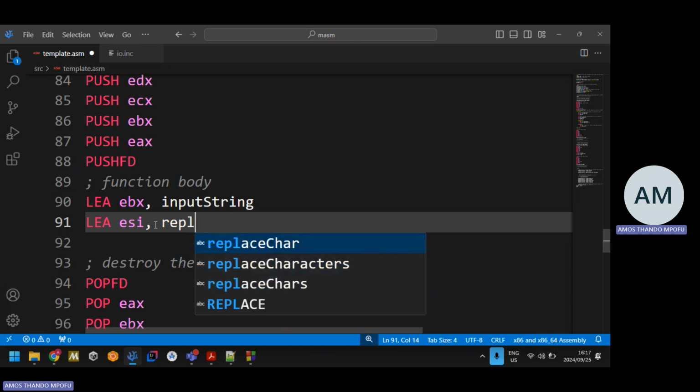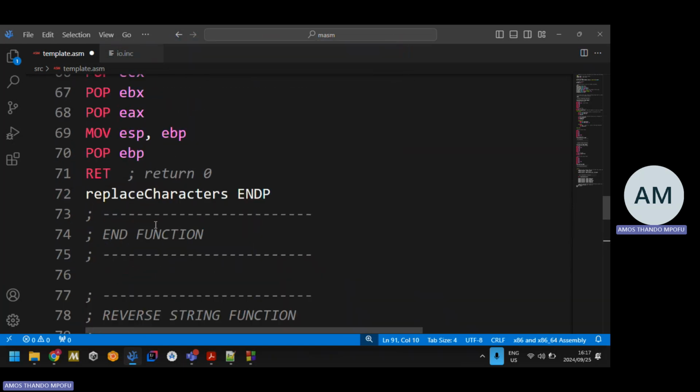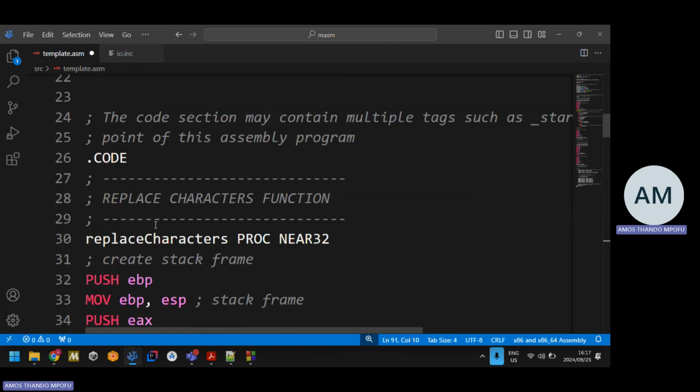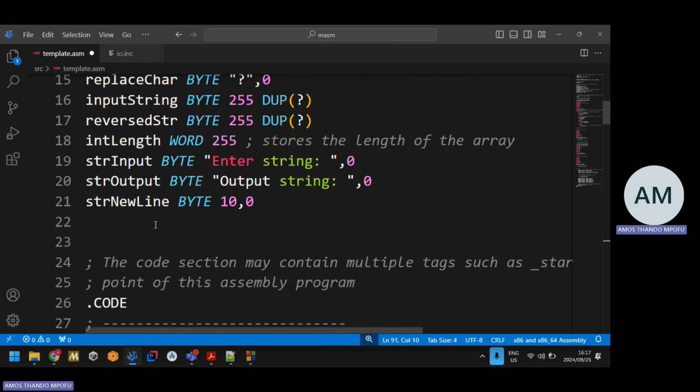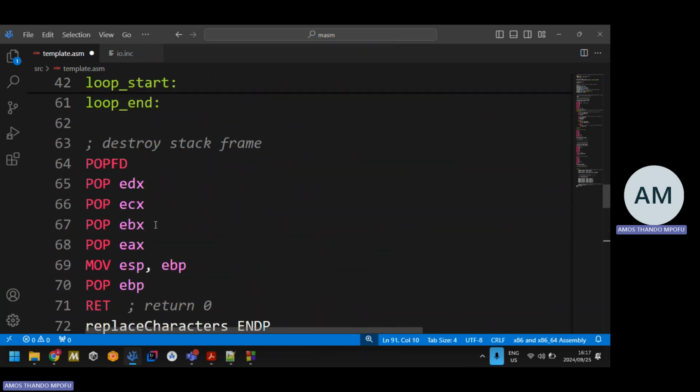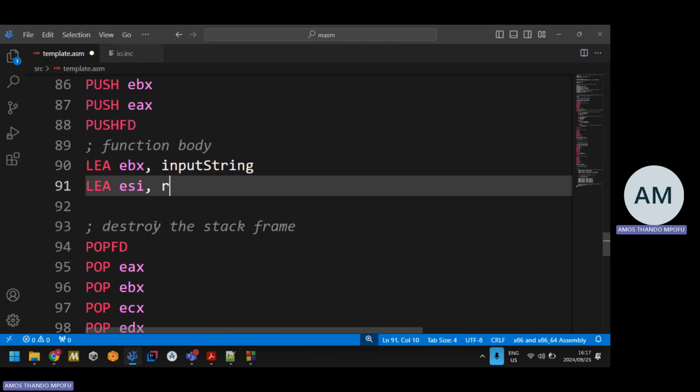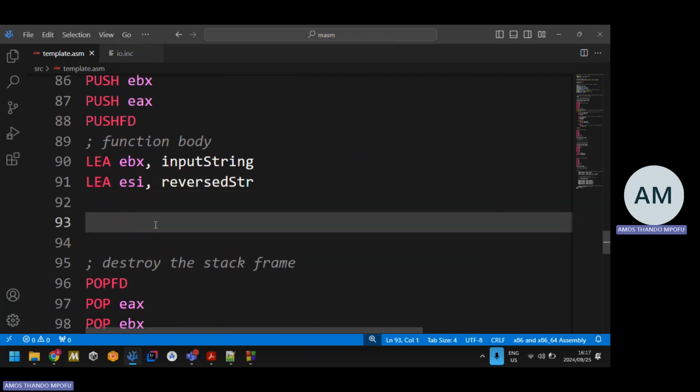What is it called? Is it called output str or replace? Let me see. Reversed. Yeah, it's called reversed. So reversed str, and then yeah.